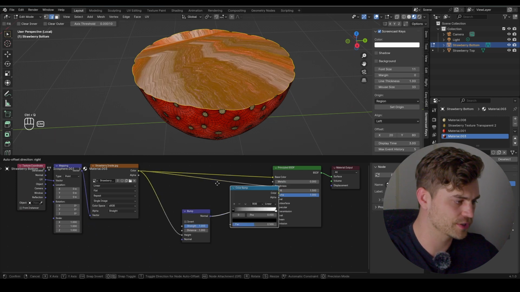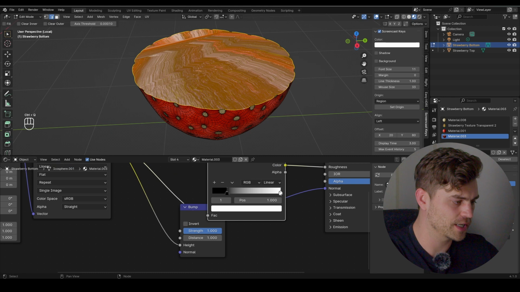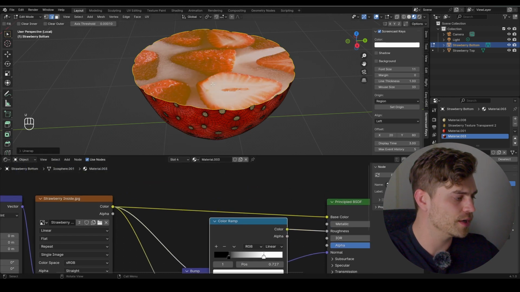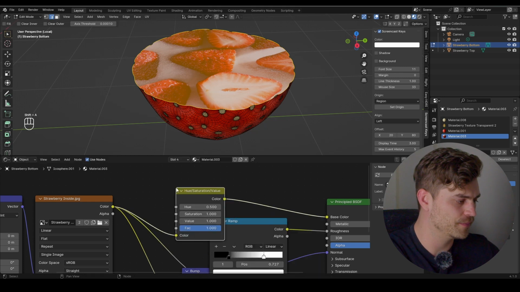Let's drag this into the roughness, add a color ramp. Let's bring it to the side, just a little bit like this. Strength down on the bump until it looks like this. Hue, unwrap, add a hue, saturation, and value. Bring it right over there.